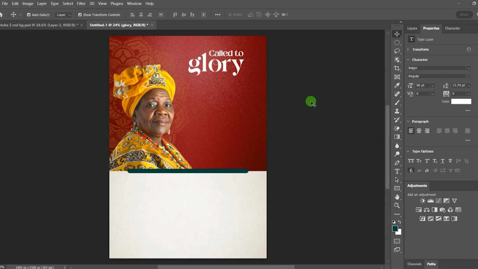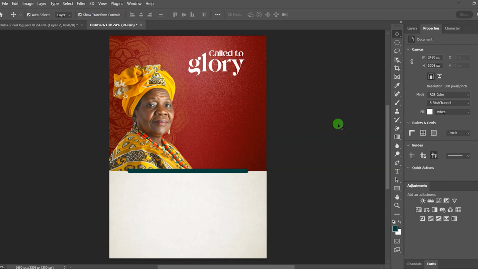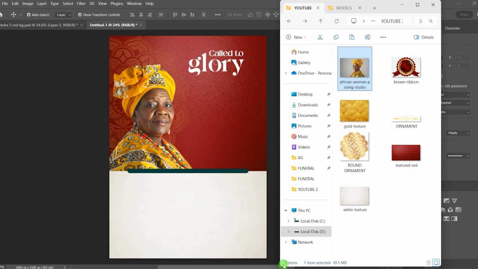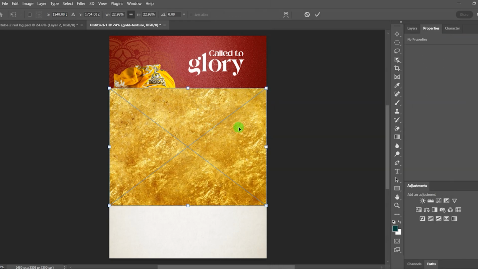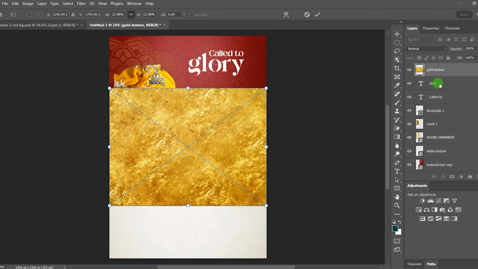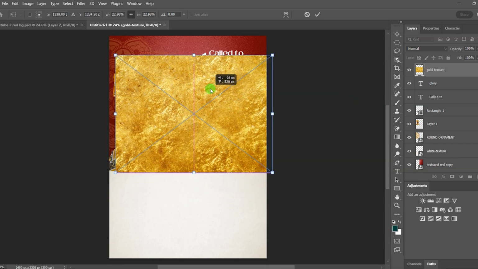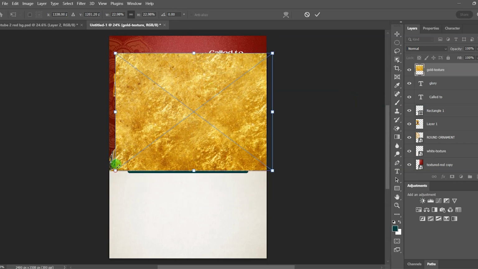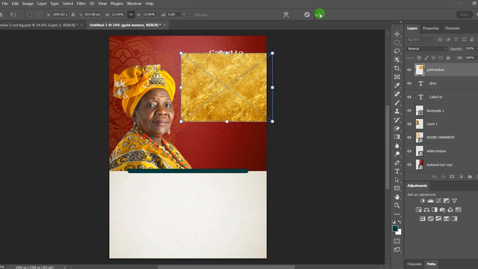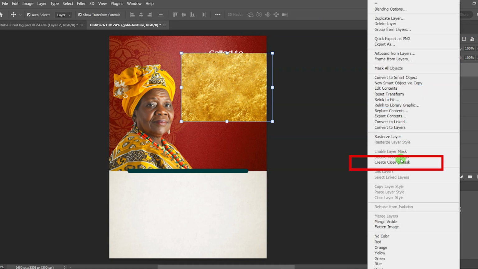Check the downloaded folder again. You will see the gold texture. Import it into the project. We are first working on the glory, so make sure the gold texture is on top of the glory in the layer panel. Resize it. Right click on the texture and choose clipping mask.